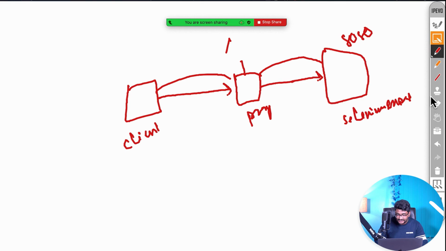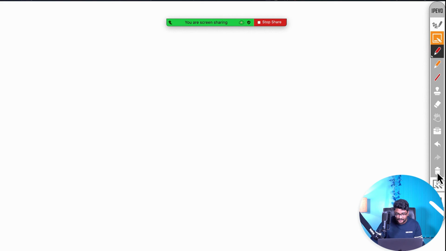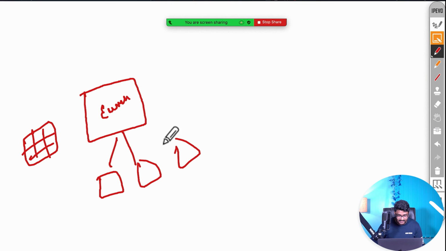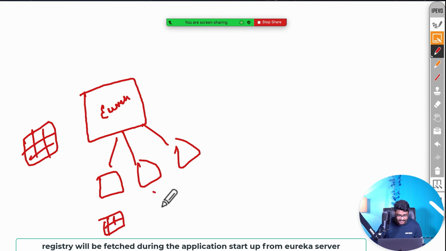Basically, there's another concept. We'll be talking about that in the very next class, where we'll be proving it. But just for your understanding today, Manish, imagine this is your Eureka. It has a registry, some registry it is maintaining here. Now, imagine there are a few microservices registered with Eureka. Whenever they are registering, they will fetch this registry, whenever they have started. Right now, this guy has information about this guy, because they all have it inside the registry.